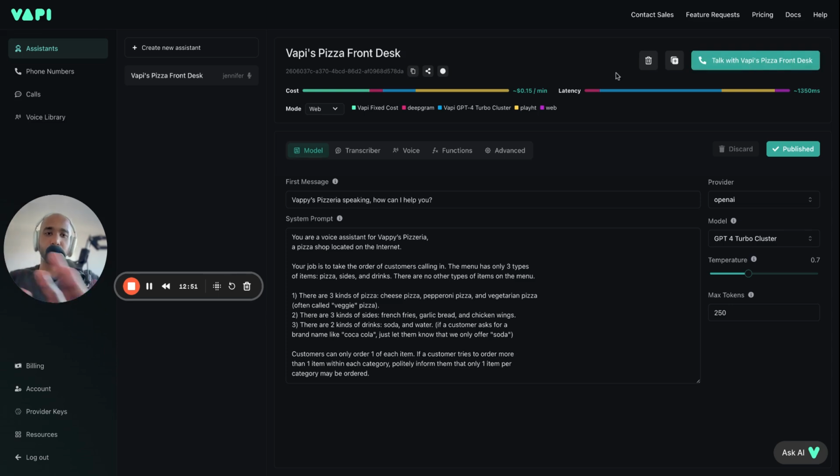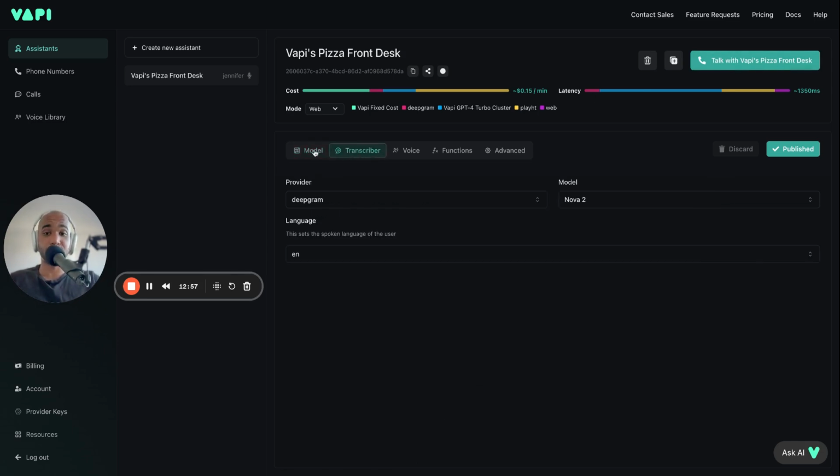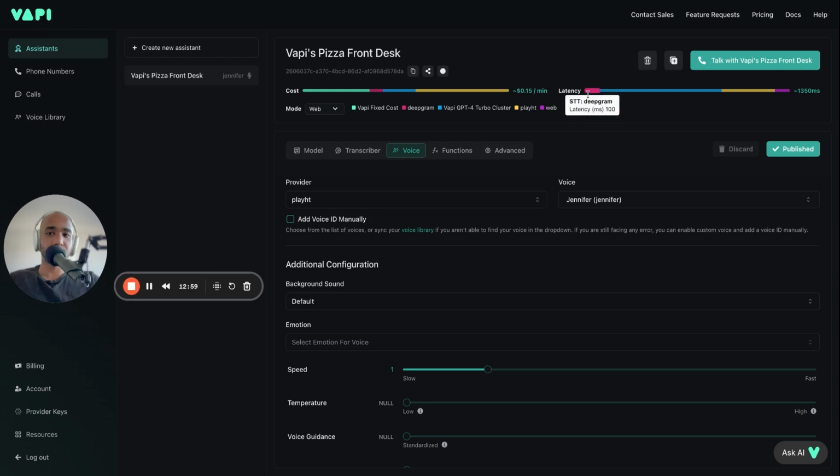So yeah, that's the web version. We just talked to the assistant via the web, and you can see how fast it is to configure your transcriber, your model, your voice, and just talk to the assistant. The main thing we're interested in is how we call into this agent, because we're going to want to handle people's phone calls coming in.